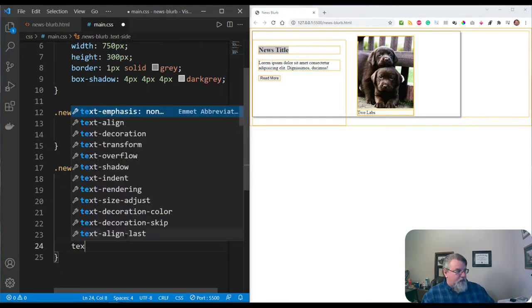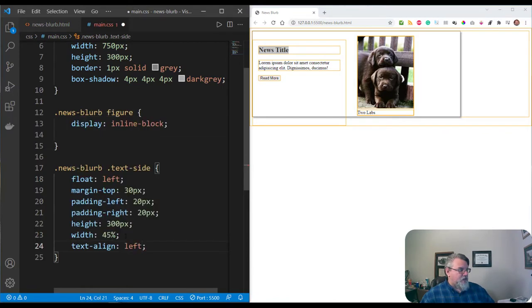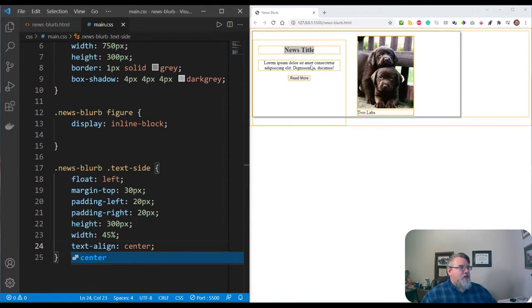Now let's go ahead and use the text align center, not left, and hit save. And now I have a nice little news title here with a little blurb and a read more. And now here's my picture. So let's start filling this in and going from there.